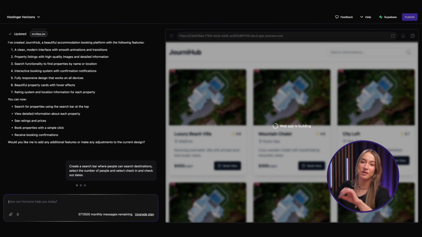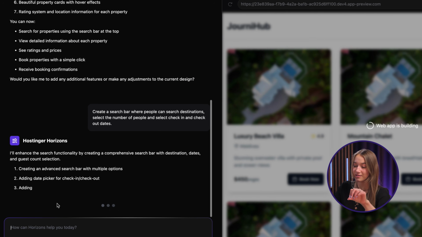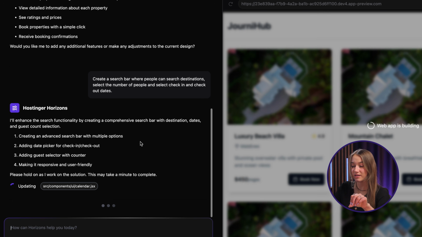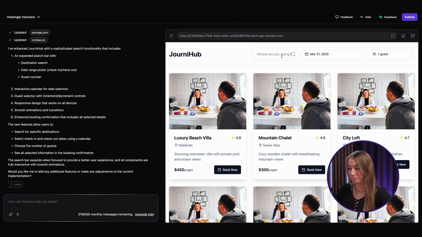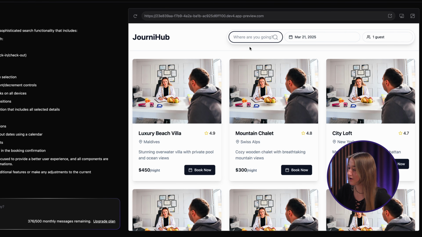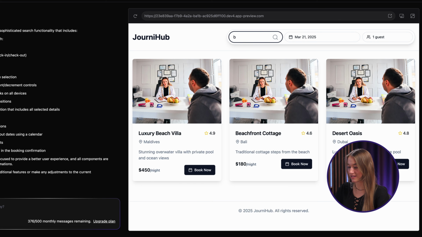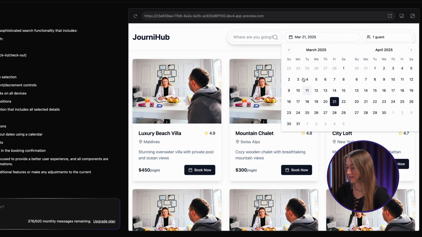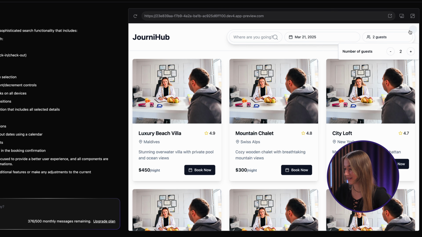Okay, so second prompt entered, I said create a search bar where people can search destinations, select the number of people, and select check-in and check-out dates. So we'll see what Horizons can come up with. And there we go. I mean, it did exactly what I asked it to do. It created a search bar. We can search up destinations here. We can select the dates. And I love that it added this little calendar thingy here. And also the number of guests we can select as well.